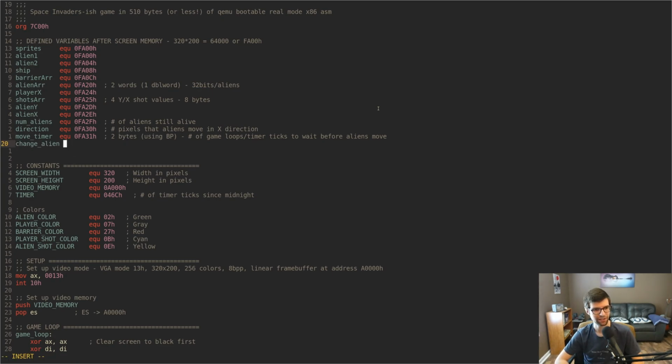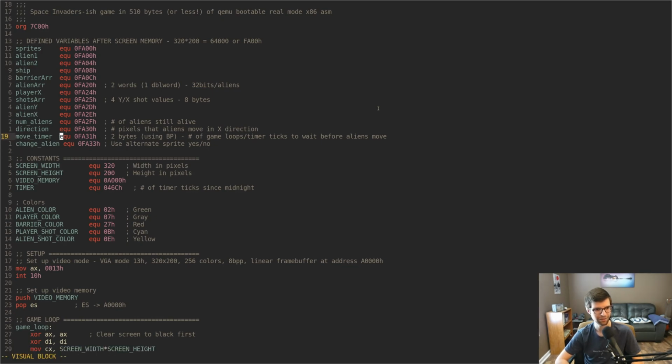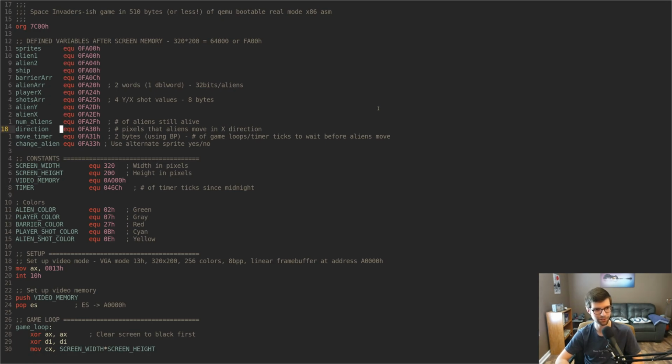I called this change alien. That's not a great name, but that's what I called it at the time. But this is going to be basically a 1 byte value. Use alternate sprite. Yes, no. This is kind of a bad way to do this, kind of alternating. But if I want to use the first alien sprite or the second alien sprite every time they move, I'm just going to change this from a 1 to a 0 or a 1 to a -1 or something. That's what I'm going to use that change alien variable for. I had a couple other ones.